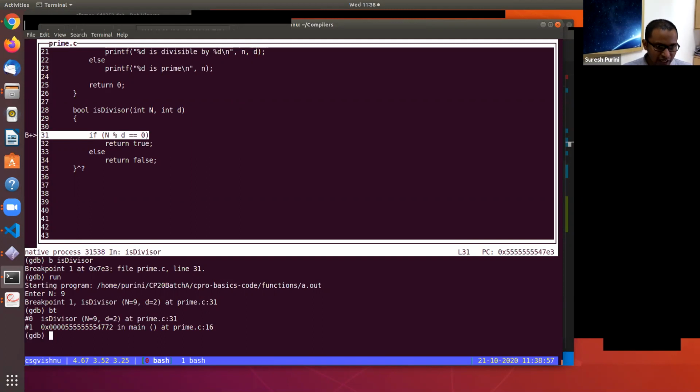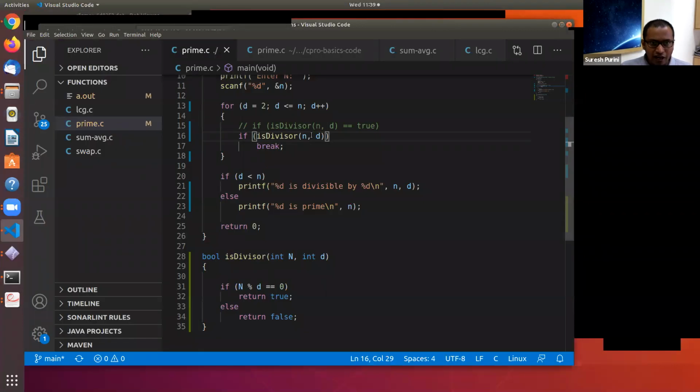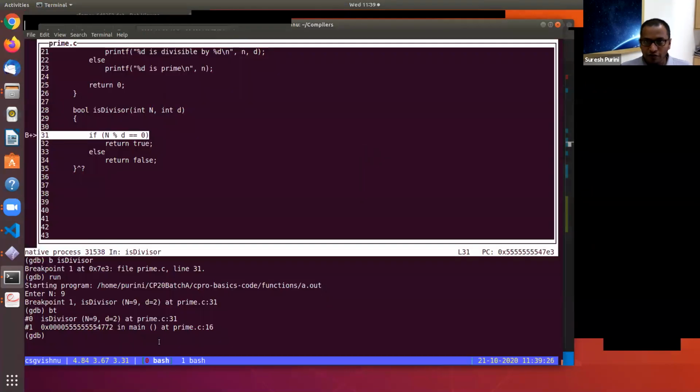And if you do bt, meaning backtrace, we will understand what it is in detail a bit later. What this backtrace is saying is that isDivisor is called with the parameters 9 and 2 by the function main on line number 16. If you go and see line number 16, main is calling isDivisor. Are you with me here? Is it okay? You're all doing all right? If anyone has trouble, you can send me a private message. I don't mind.